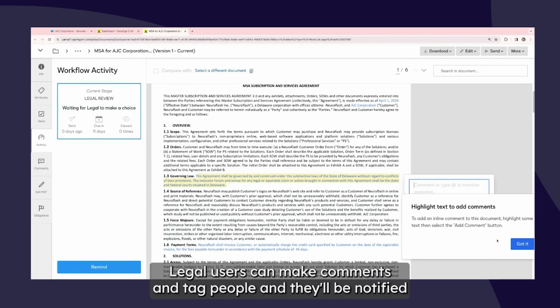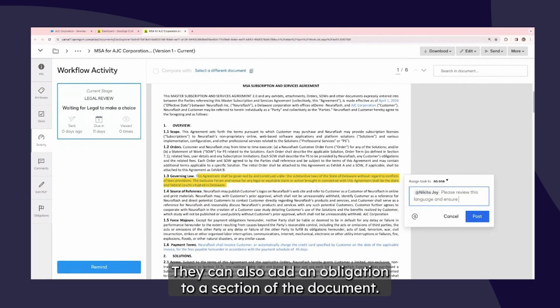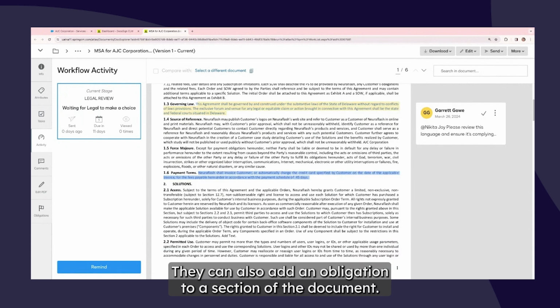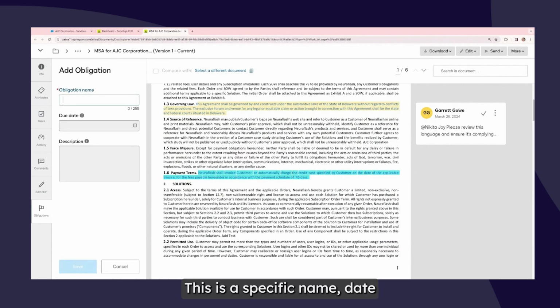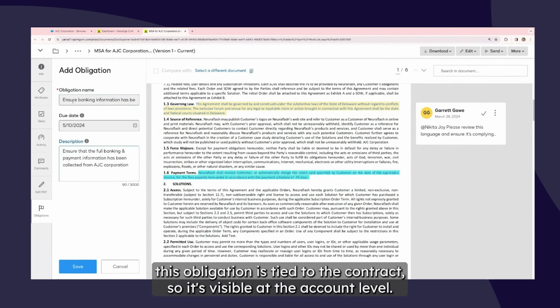Legal users can make comments and tag people, and they'll be notified via email. They can also add an obligation to a section of the document. This is a specific name, date, and description of the task that needs to be completed. After saving, this obligation is tied to the contract, so it's visible at the account level.